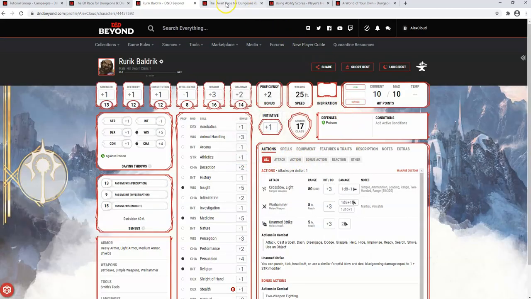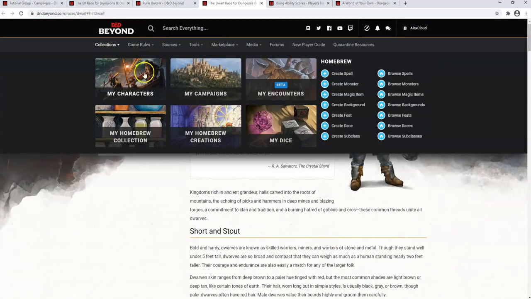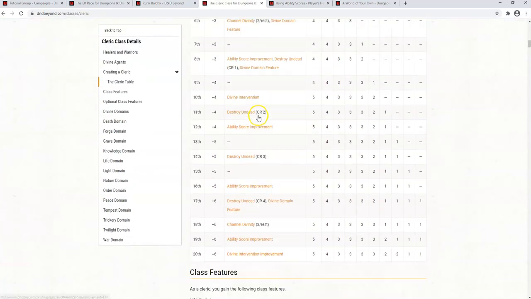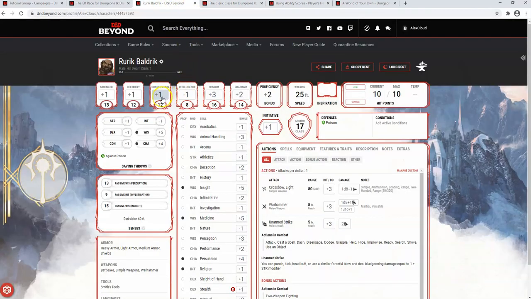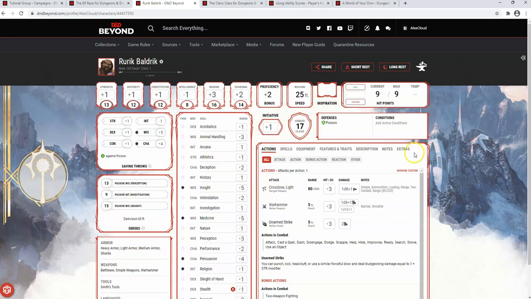So here is where we need to make sure we've got the correct hit points. It should have done this already, but what we need to do is, I'm going to come up to game rules, I'm going to click on cleric, and if I roll down here it says your hit points at first level is 8 plus your constitution modifier. So my constitution modifier is +1, so this actually should be 9. So if I take override HP, now I've got the correct amount of hit points for him.